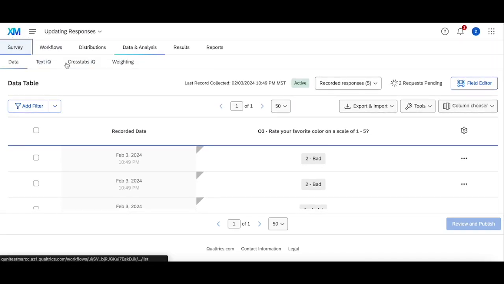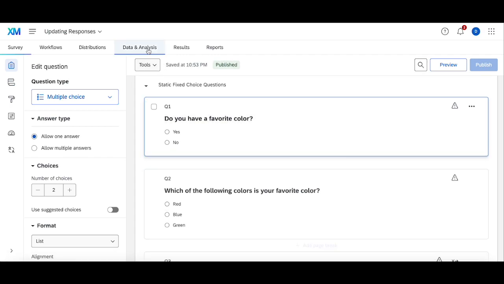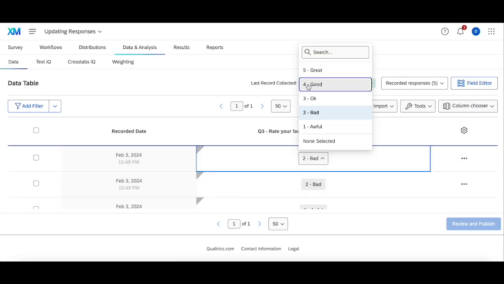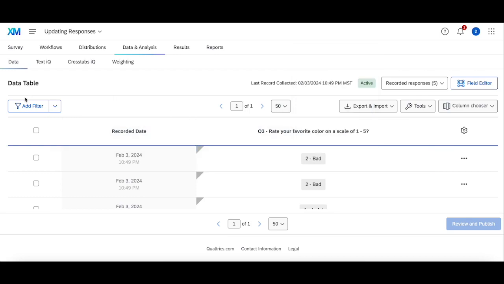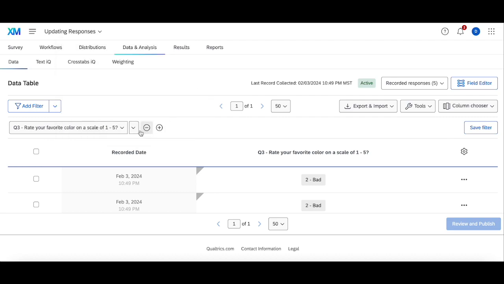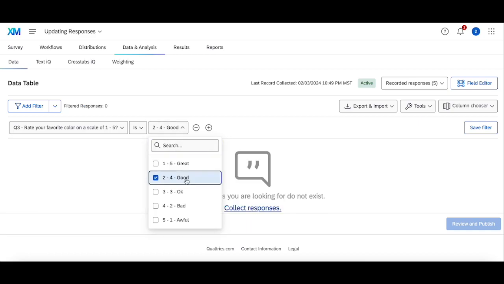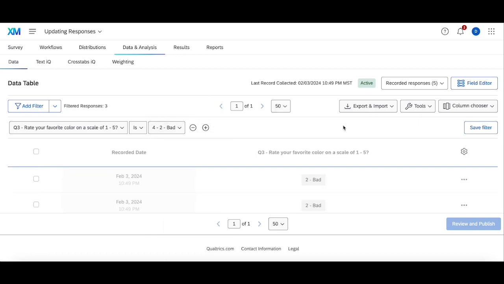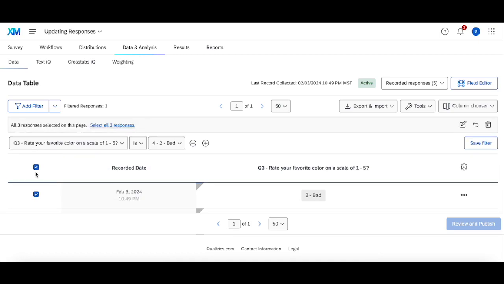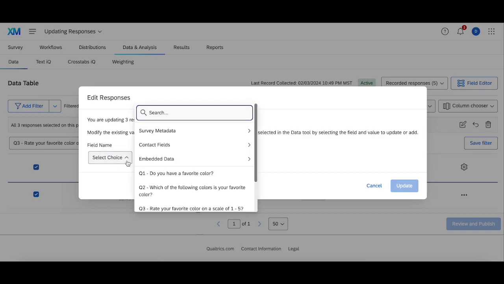Once again, to recap: if your data is incorrect for some reason, you head into your data analysis tab and you can click into the individual response to change one of them manually, or with a filter, you can filter for all the responses you want to change. So in this case, question 3 is 4. And then with this pencil icon, after you check everything, you can bulk update all those responses at once.